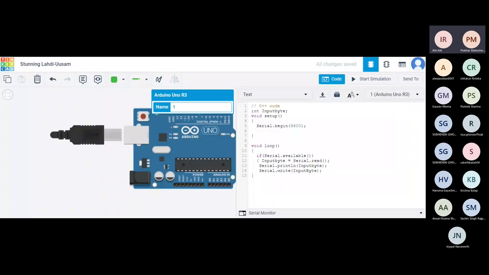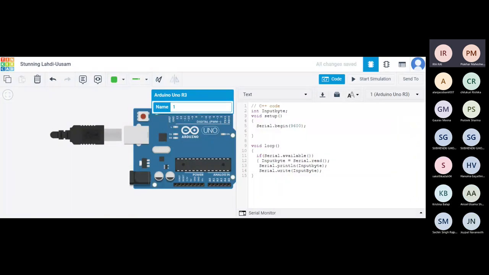In void loop, I've written serial.available. This function checks whether there is data received or already stored in Arduino. If the data is there, the following commands are followed. The input byte variable that I've declared, I've set equal to serial.read. Serial.read is a function which returns the first byte of incoming serial data available. So I'll be giving some input in the serial monitor and it will read the data.